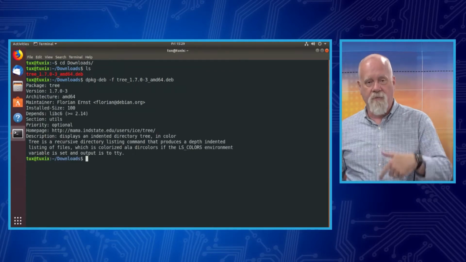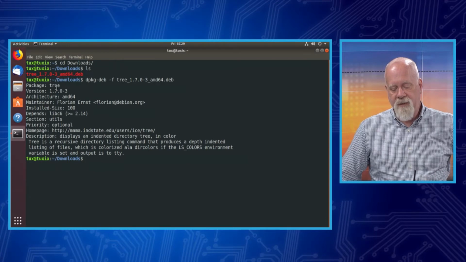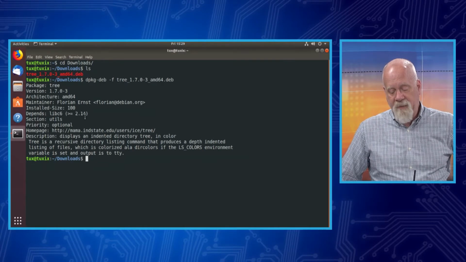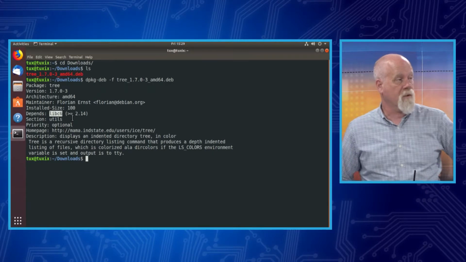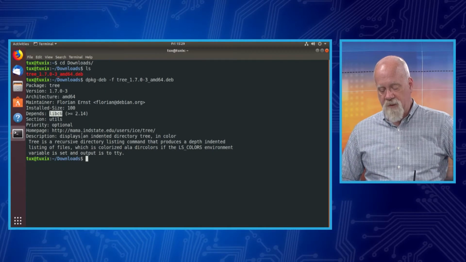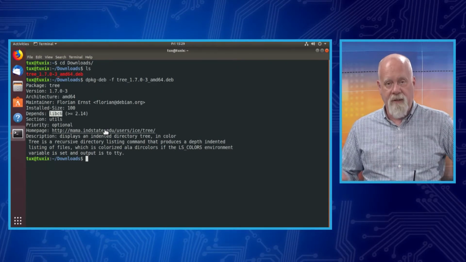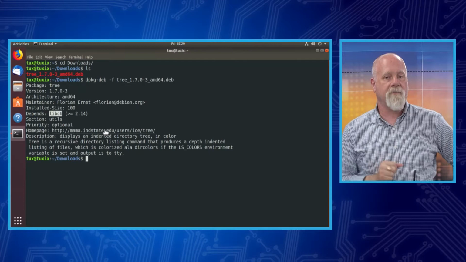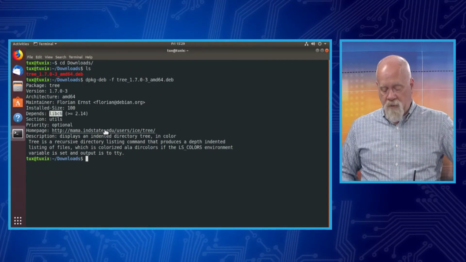Right, so now let's take a real quick look at what this package has told us. The package name is tree, there's the version, the architecture, and the maintainer, who's one of the Debian people. The installed size, any dependencies. This literally has one dependency, and that's libc. This is a very simple utility, and it has a nice description, and then the homepage of where it is. So this is querying the package information using the dpkg-deb tool.